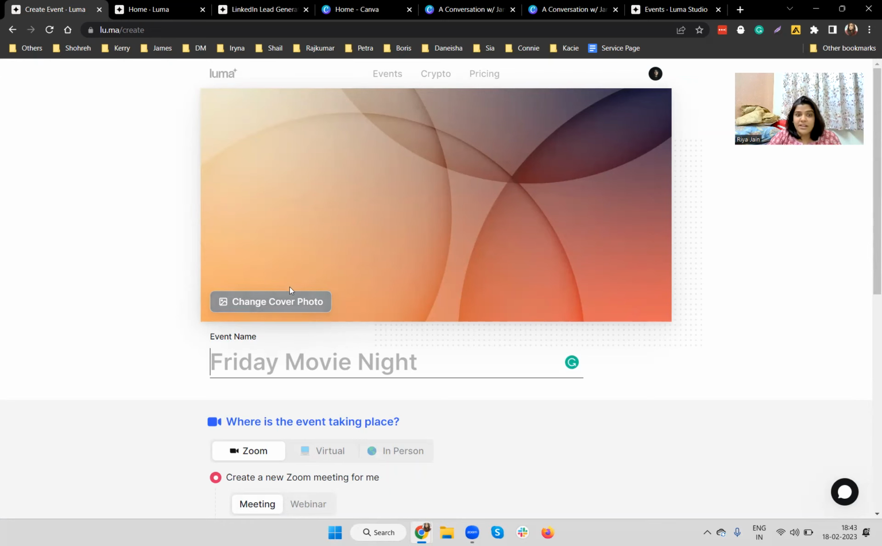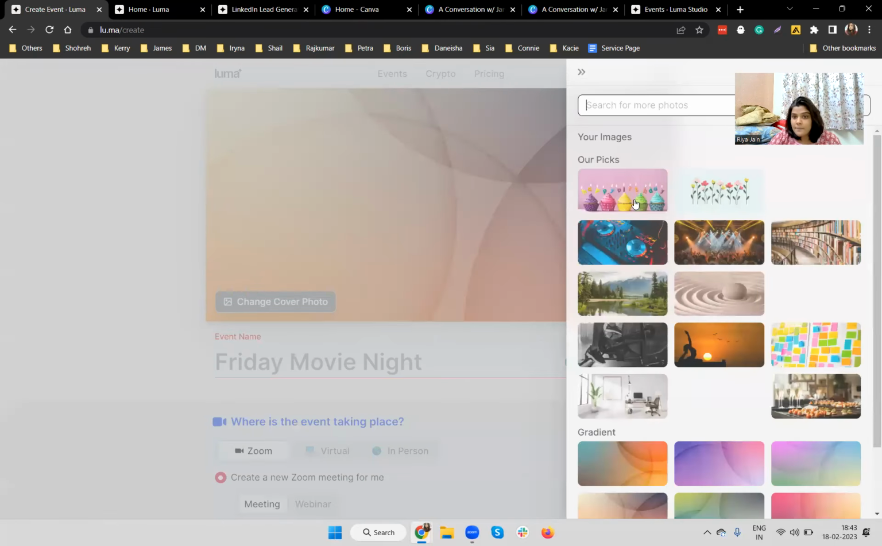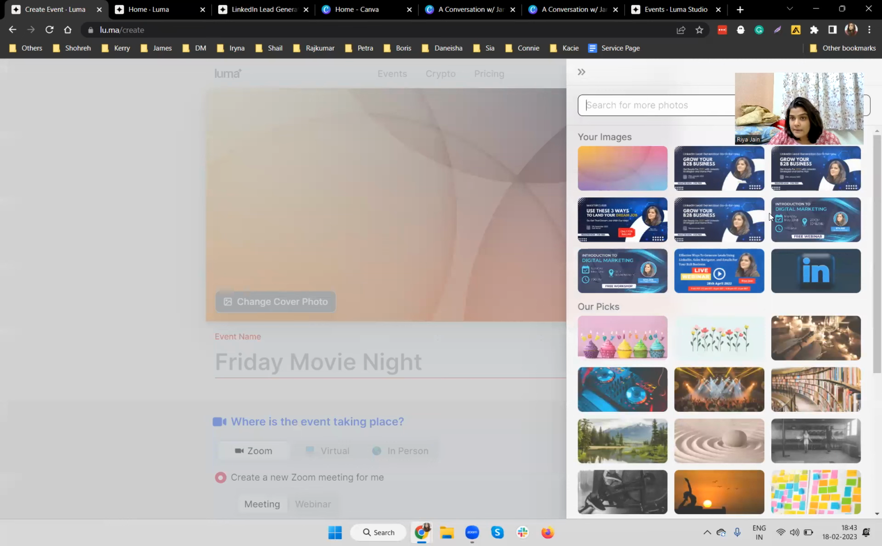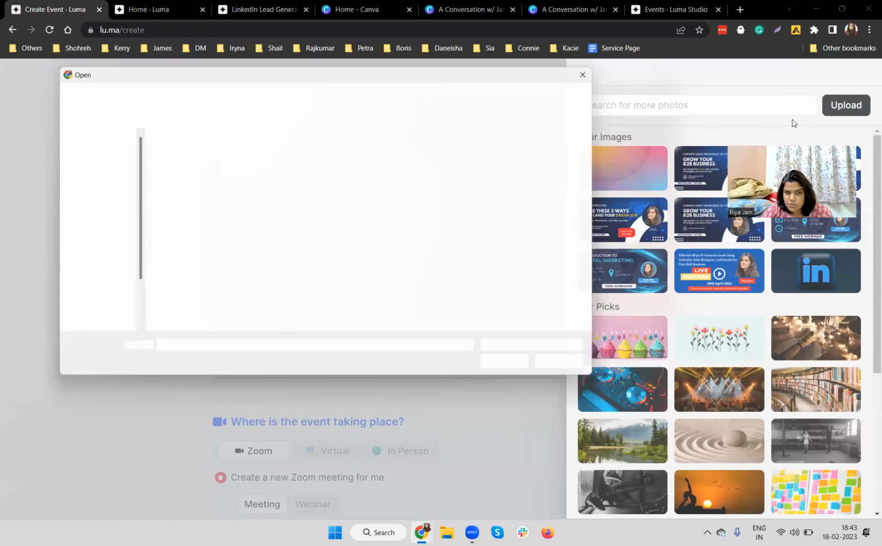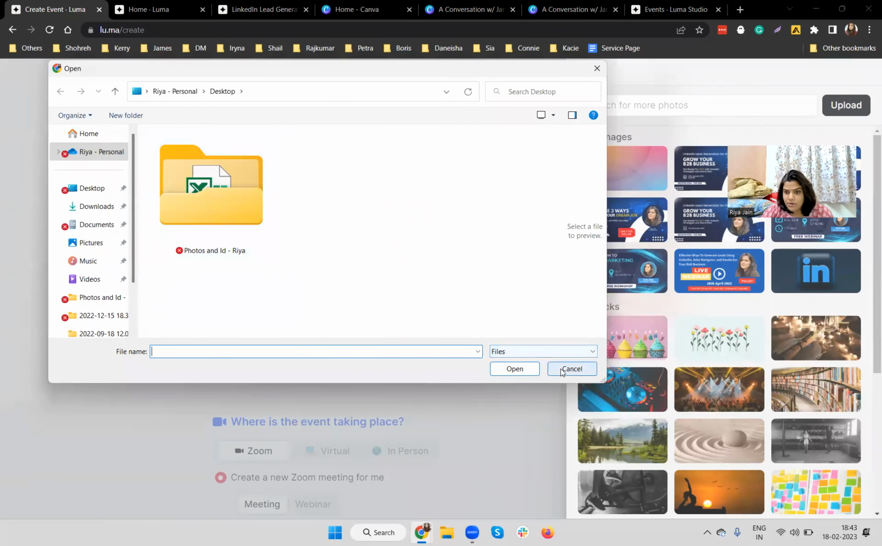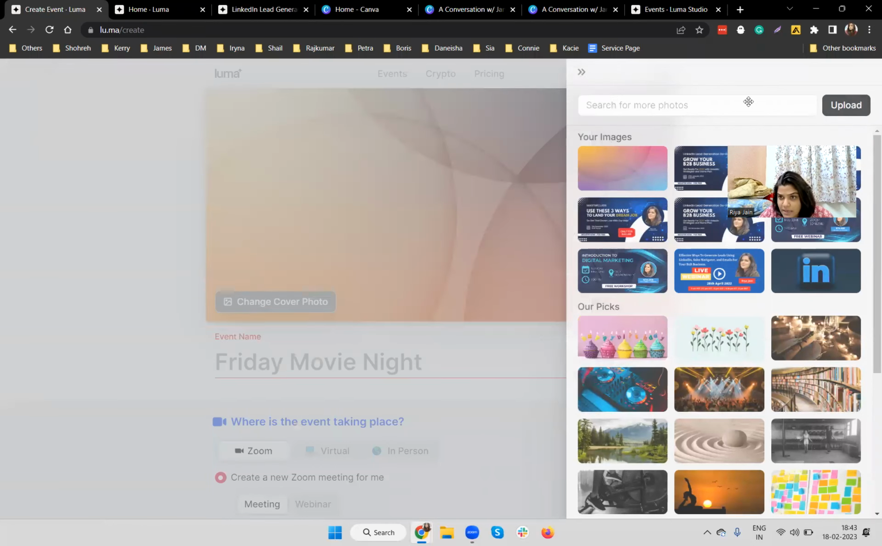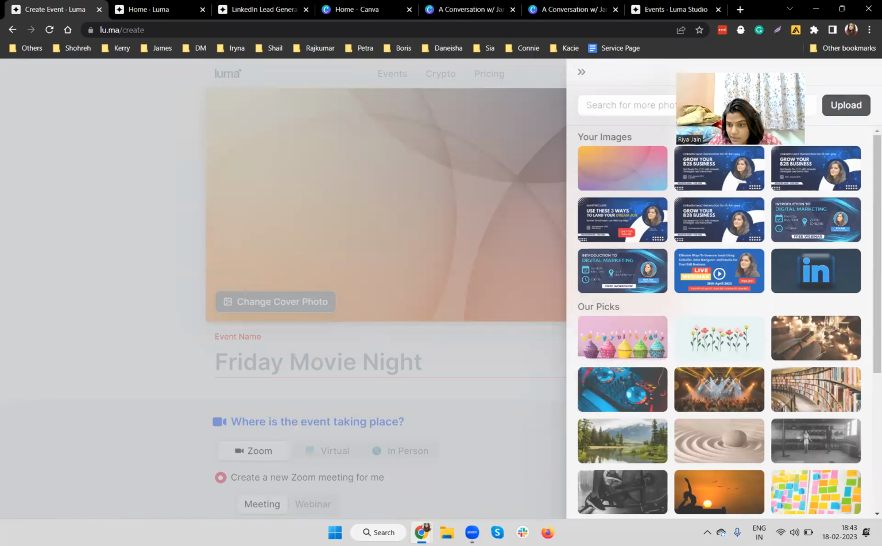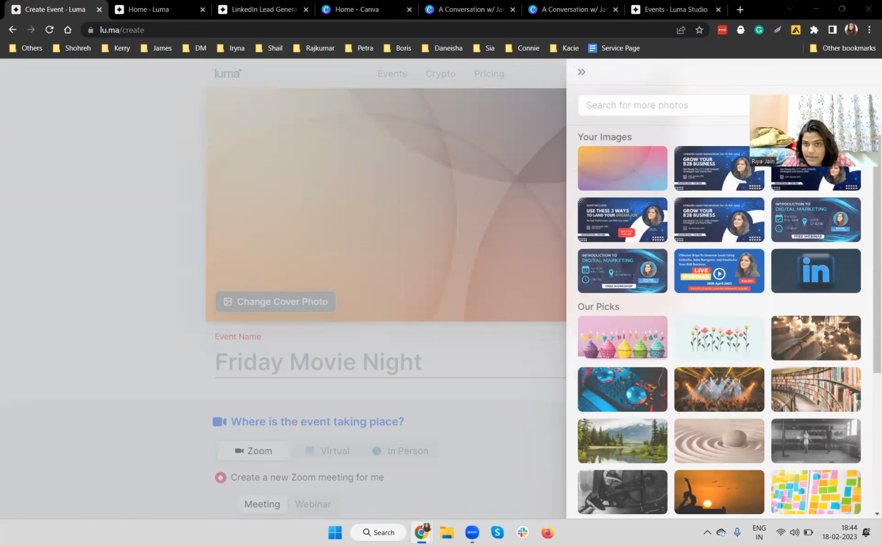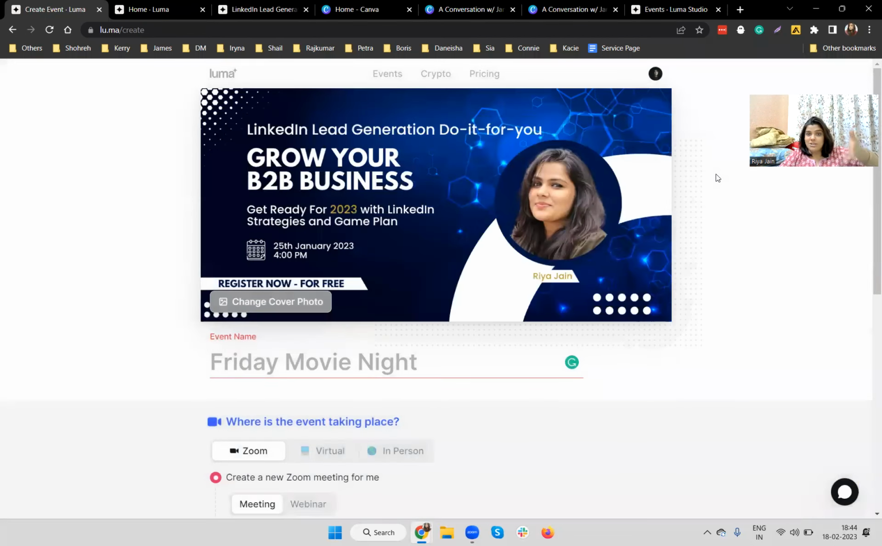Change cover photo. You need a cover picture. Just click here. And what you can do is just click on upload, and you can upload it from your computer, but I want to show you something. Give me 1 second. Right. So for the cover picture, you need to just open and upload a cover picture.